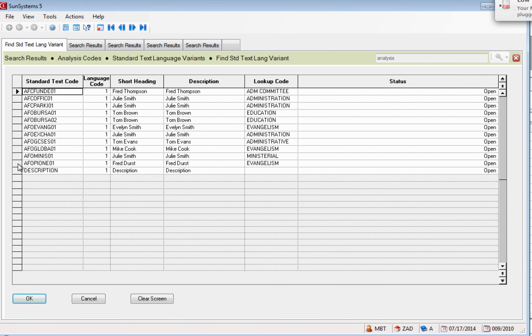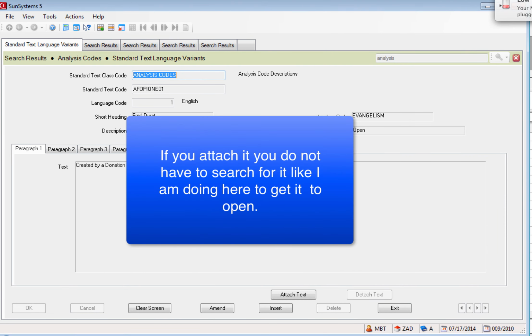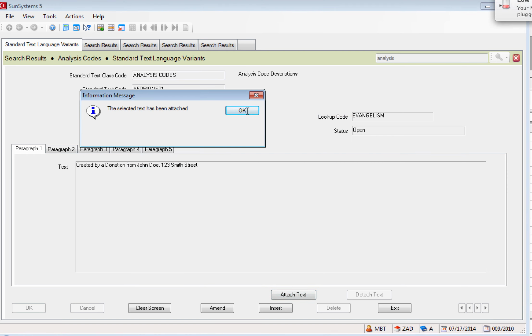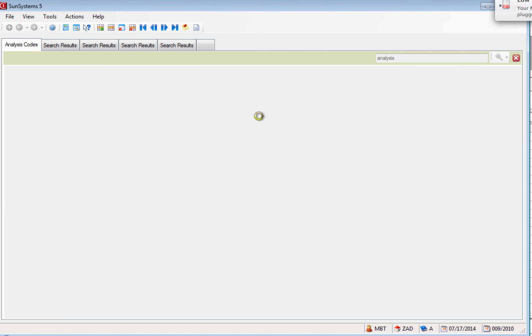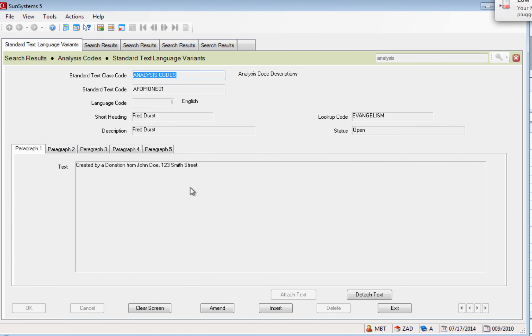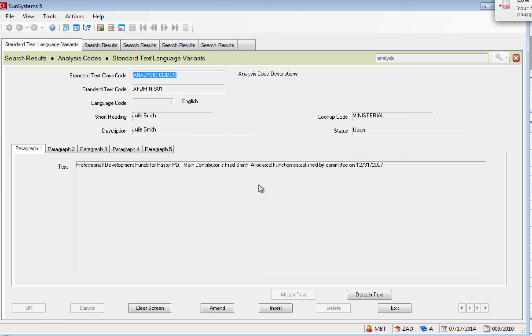Okay. So here's the Pioneer one. So we see it all right here, then I attach it. All right, so we're attaching it to each of those analysis codes. So now when I open it, it's there. Okay, and when I'm over on the Pioneer Ministerial Scholarship text, it's there.